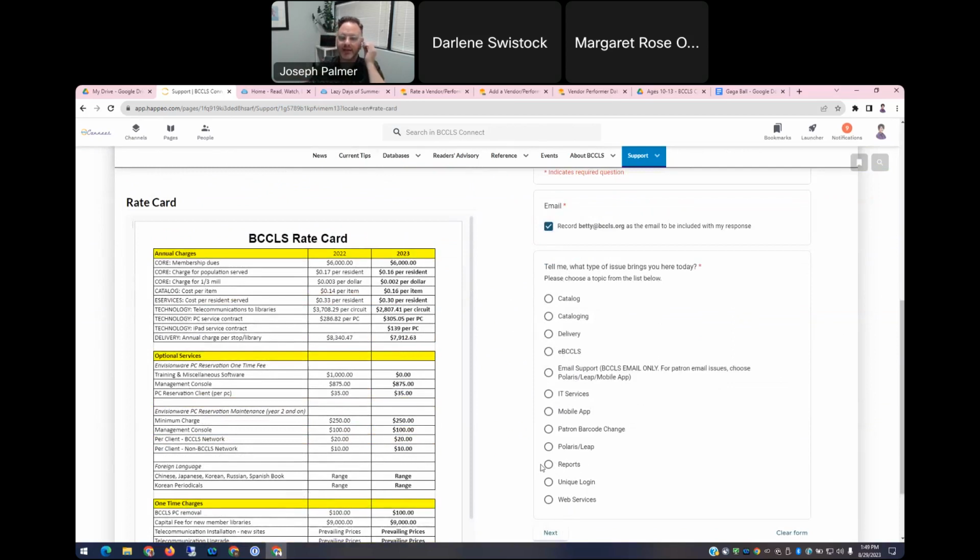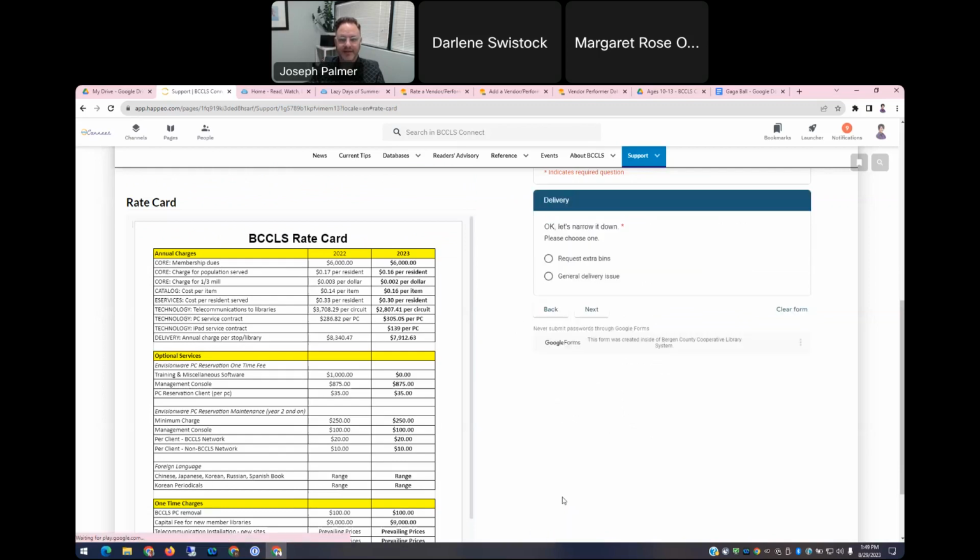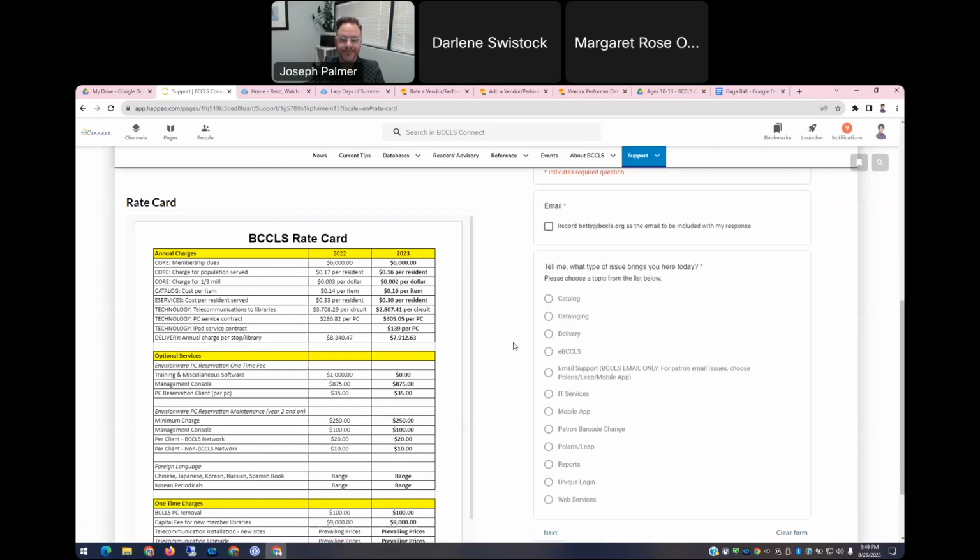So let's say you want more bins for delivery. You need extra bins. You're going to click delivery and then click next. And then it's going to ask you a little bit more. And one of the options is request extra bins. So you'll click that, click next, and then it'll ask you to submit it. It'll ask you how many you need, I believe, is the next question.